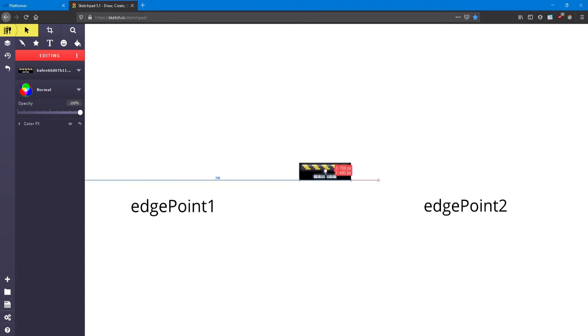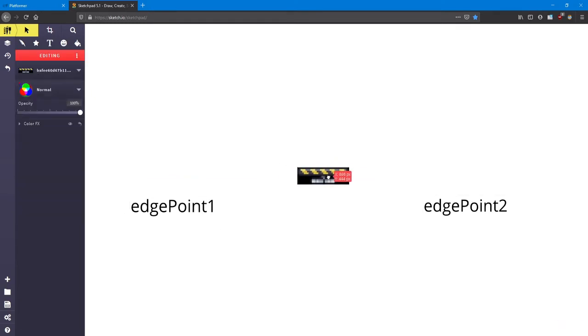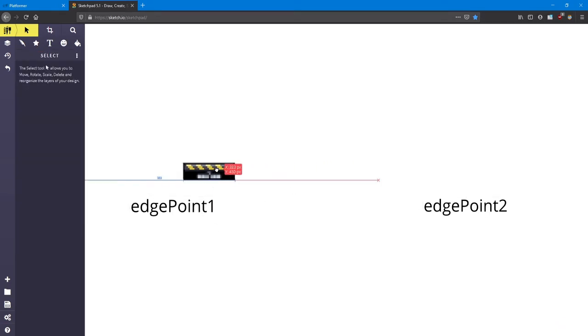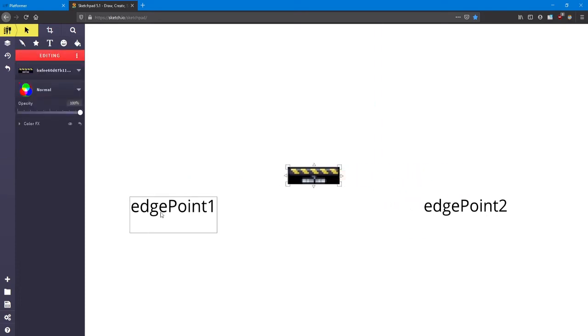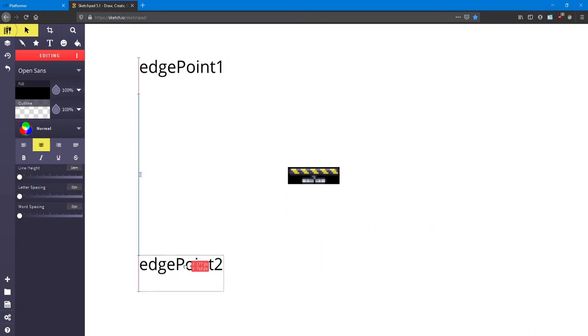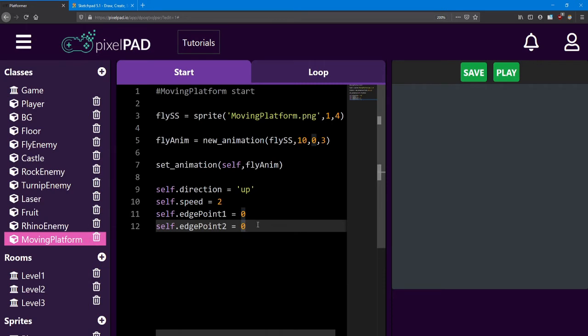So if our moving platform is moving left and right, what we're going to do is set up these edge points like we did for the turnip enemy's patrol. We'll compare the platform's x position to those edge point numbers. Now if we want our platform to move up and down, we can reuse those variables and instead compare the y value of the moving platform. Let's set that up in the code.